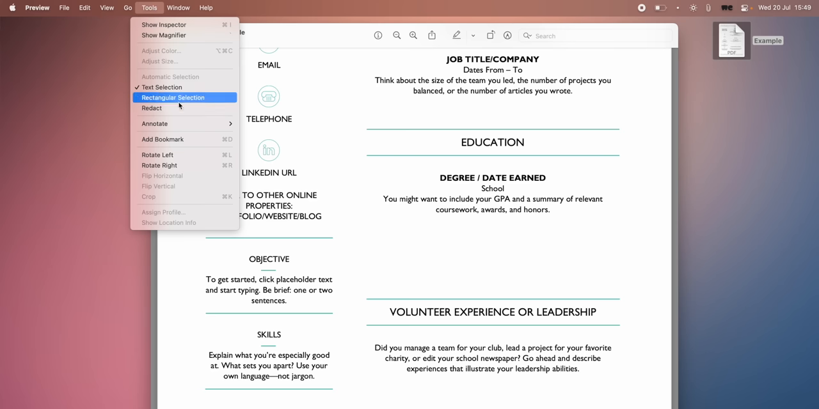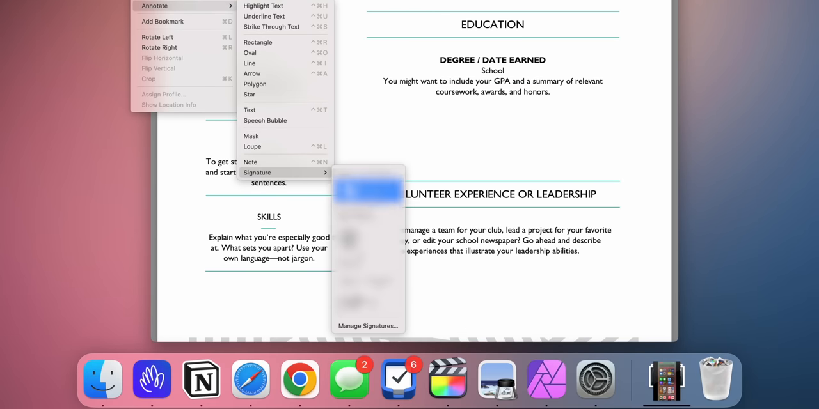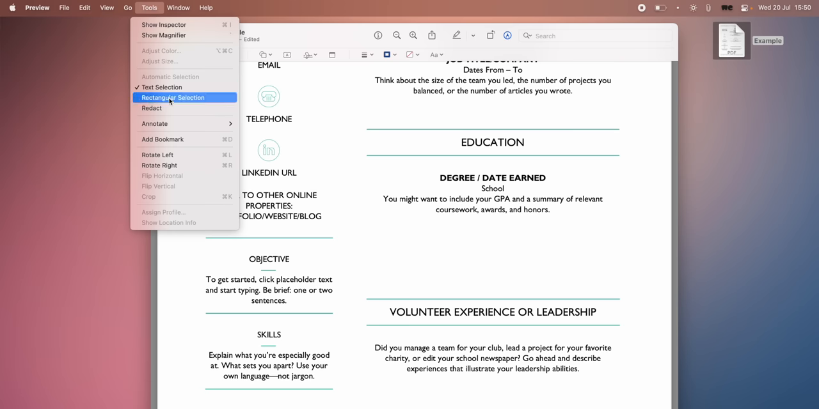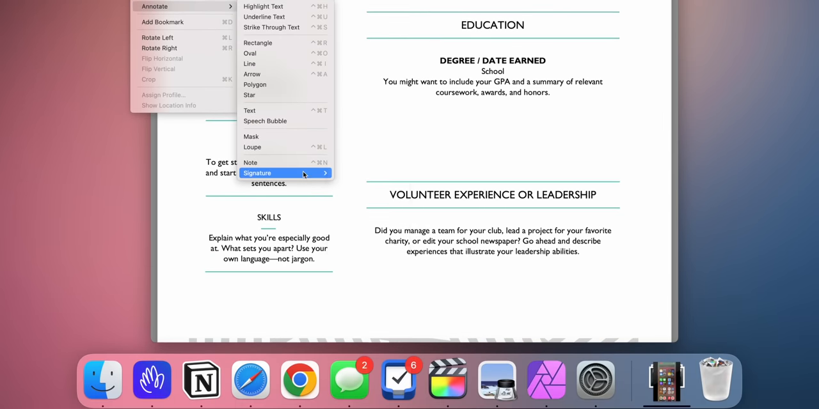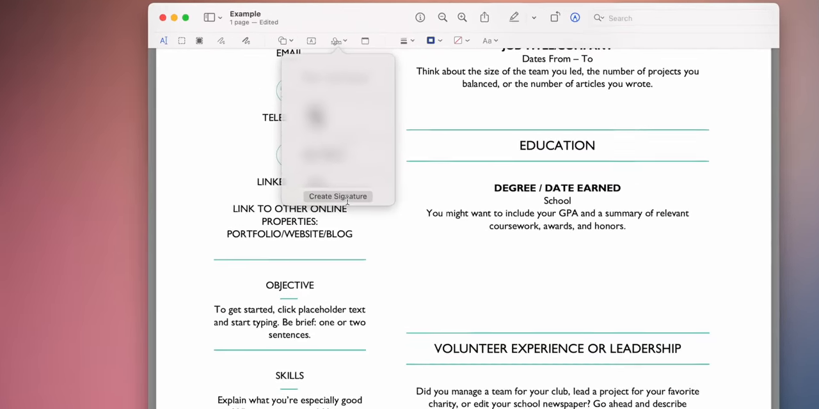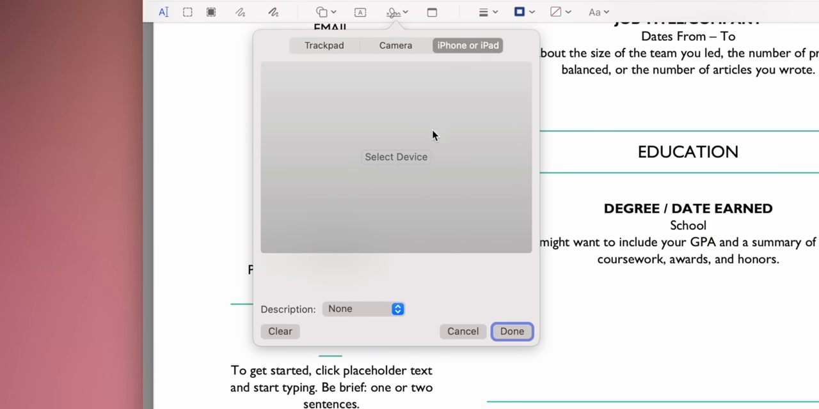For the longest of time, I've been enjoying the ability to sign documents using the previous built-in annotation options. With the help of the iPad, I was now able to create more accurate representations of my signature. Here's how it works. In Preview, open Tools, Annotate Signature, Manage Signatures, then select Create Signature, and select the third tab, iPad or iPhone, and choose your device.